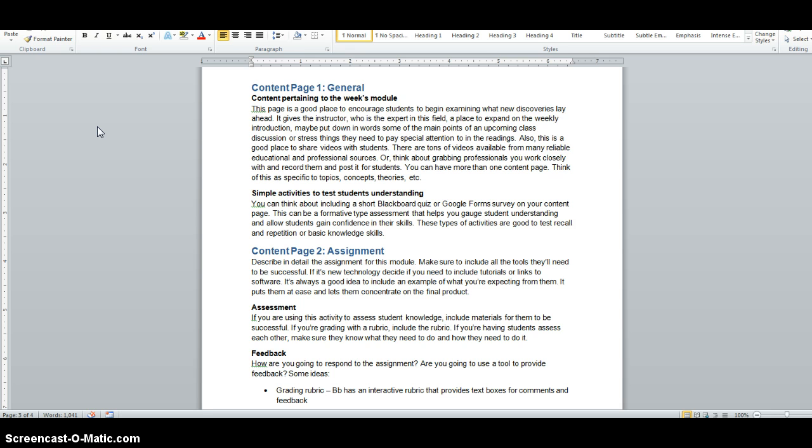So you can also use content pages to post assignments and things, and I will show you that also. So I'm going to show you the content page, and I'm going to show you how to include maybe an image in there. I already showed you how to insert a YouTube video, so I won't go over that again, but I will show you how to insert an image.